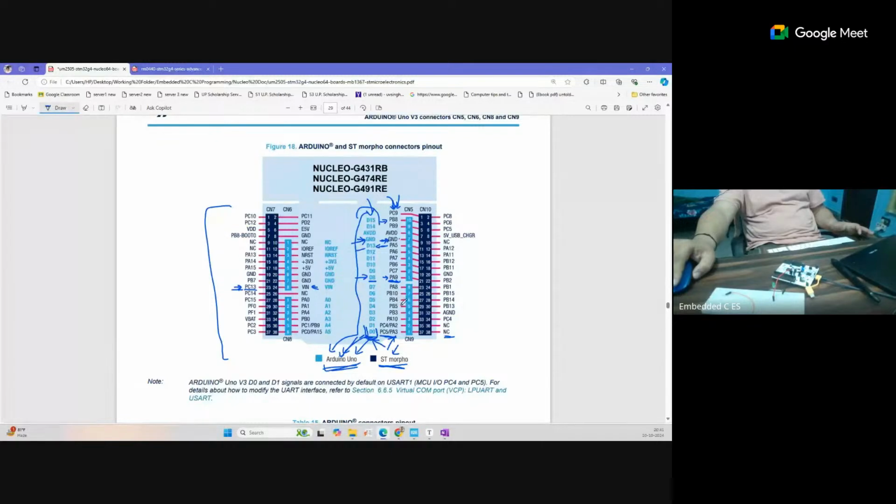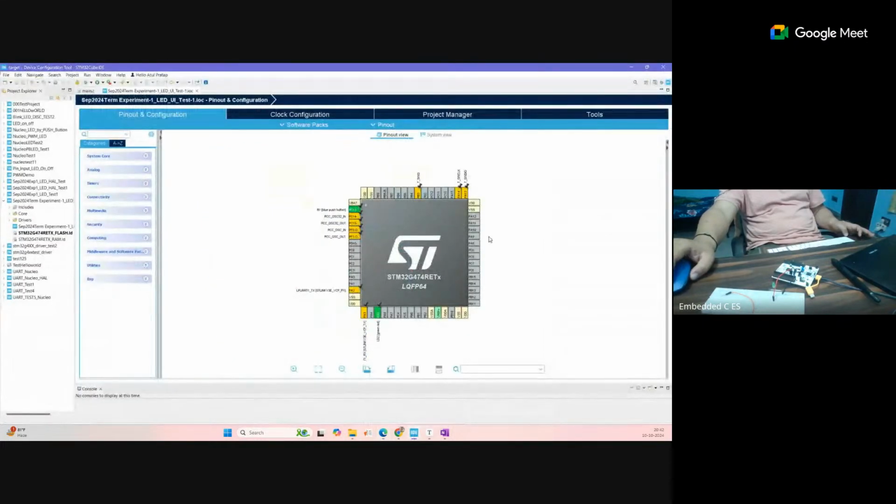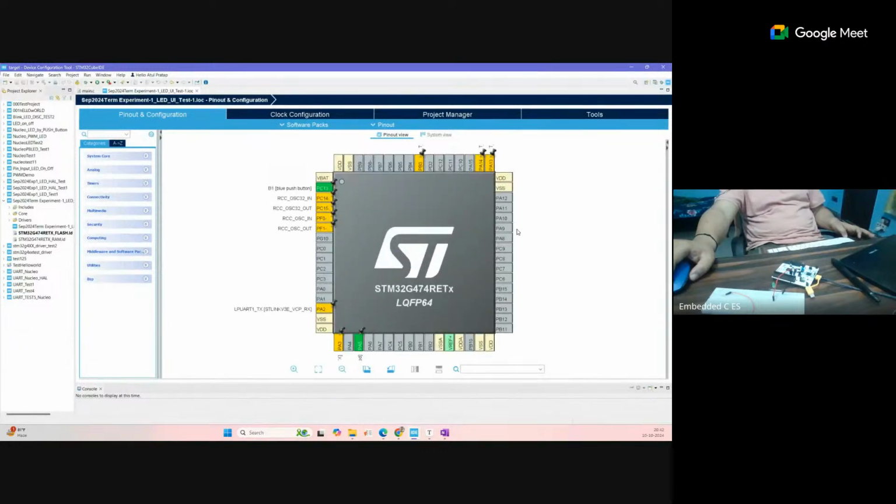Suppose we want to read the output from D5. Okay, so D5's corresponding port is port B, and pin number 4. Okay, so we have to select this pin. So all these pins you can see in this IDE. So let's zoom this. So all pins are actually coming here. Okay, so you can select all the pins and you can configure them for whatever purpose you want.